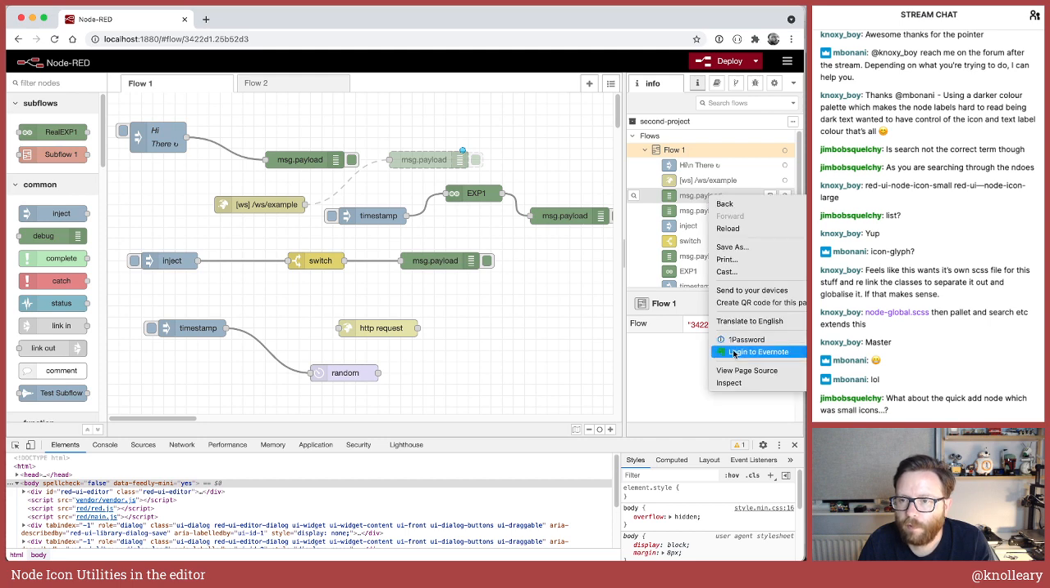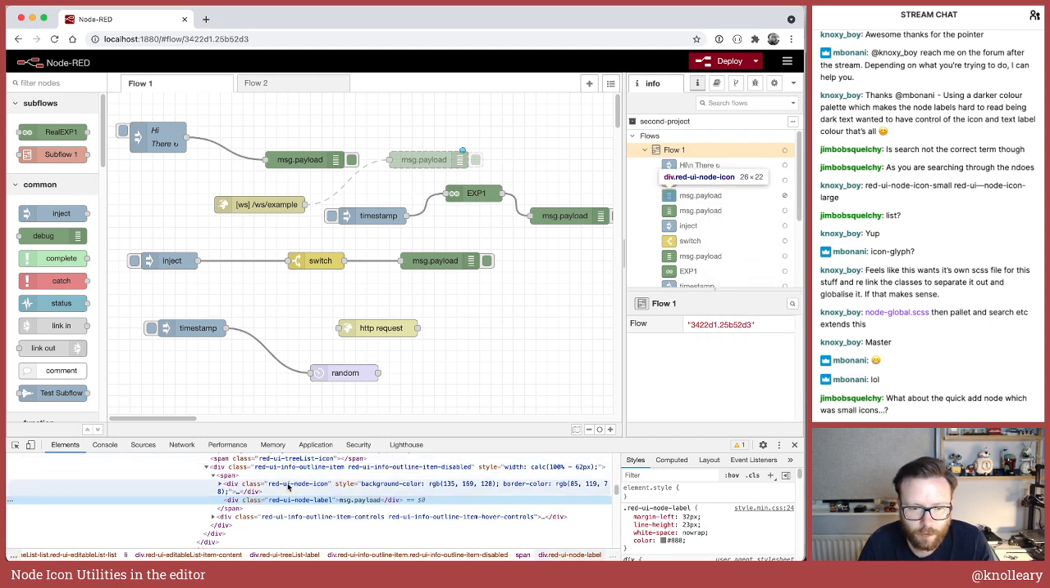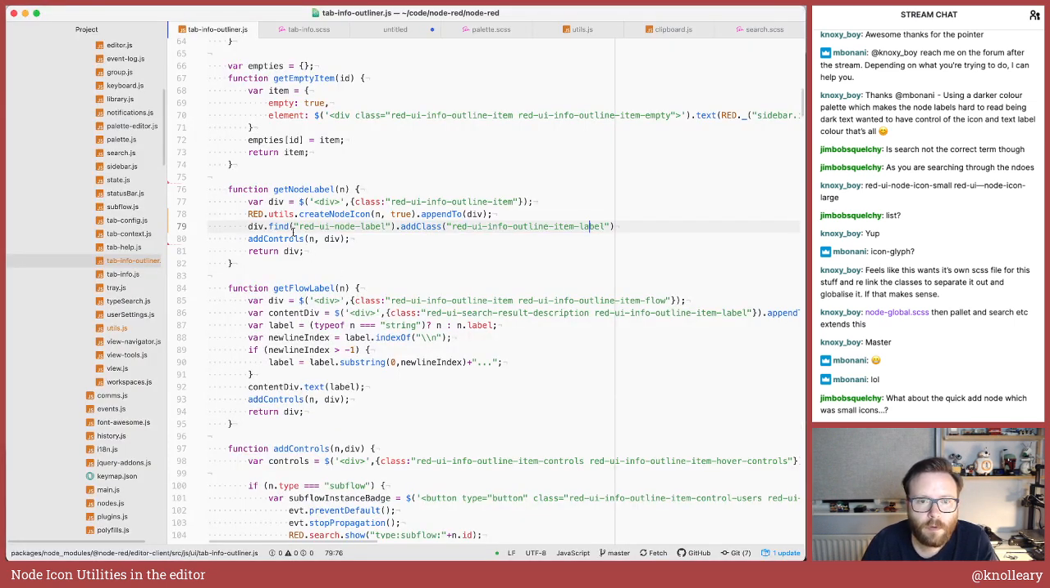Because that is meant to, if it gets disabled, change its appearance. And yeah, so here look, red UI node label, it's meant to have the outline class and it hasn't. Because I forgot, I missed a dot there. So it wasn't looking for the right thing.